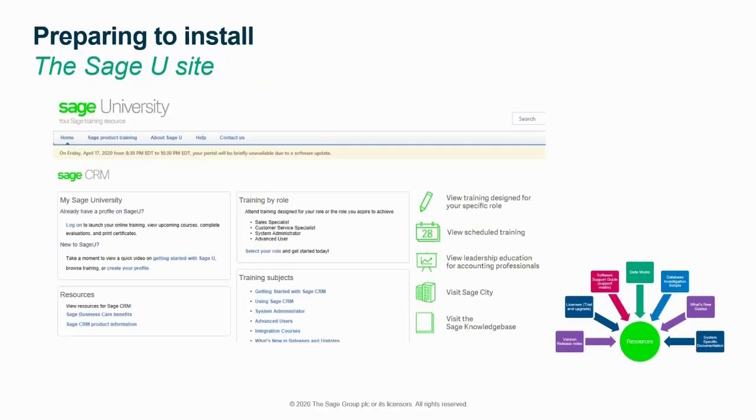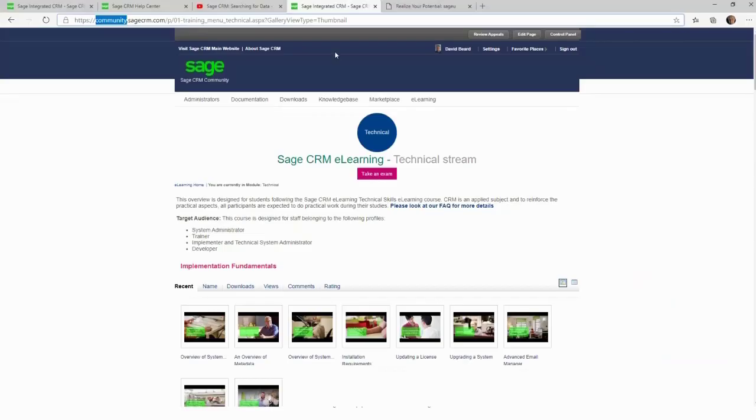For the North American market, and indeed a focus of today, of course, is the Sage U site. If you're a customer or a partner with Sage in North America, you'll of course be familiar with Sage U. And we too have Sage CRM educational material on Sage U. You just need to log on like you would normally do and simply search for that material.